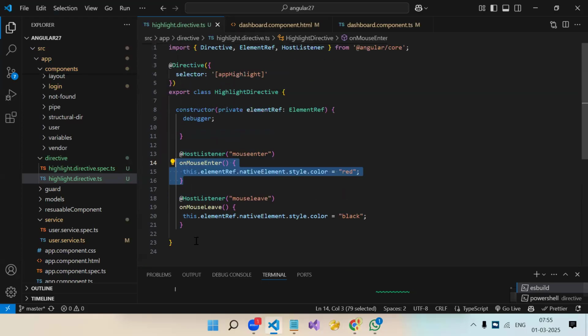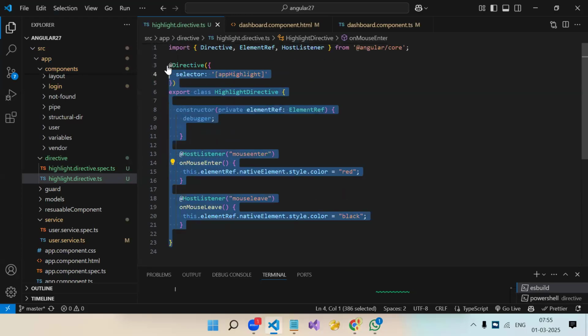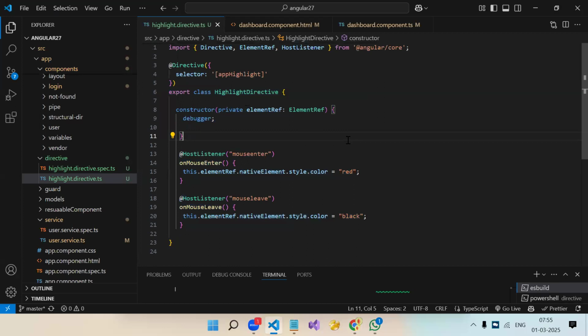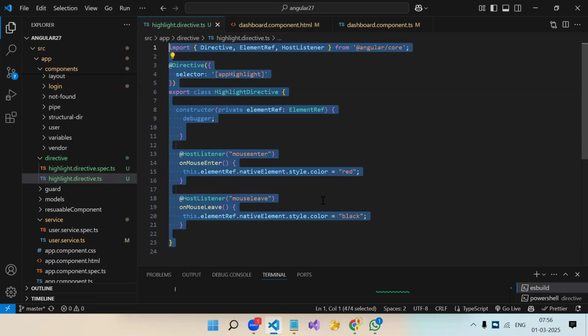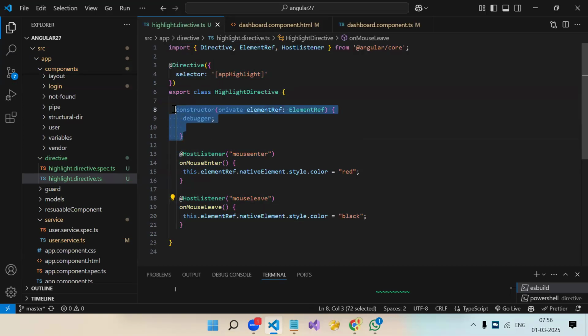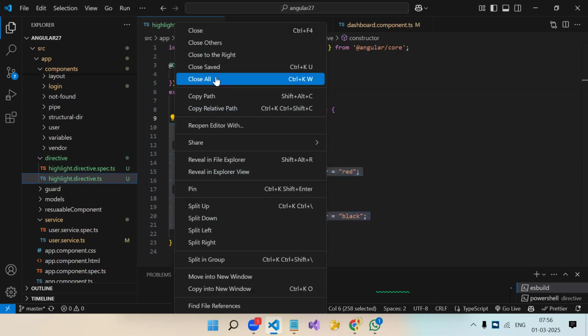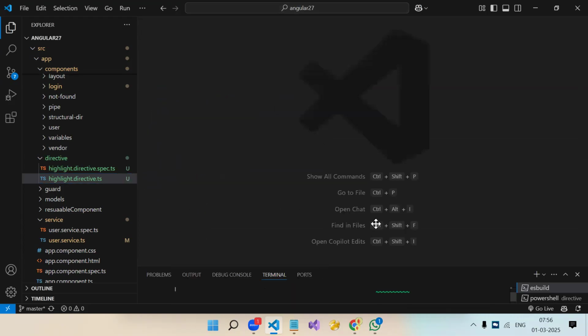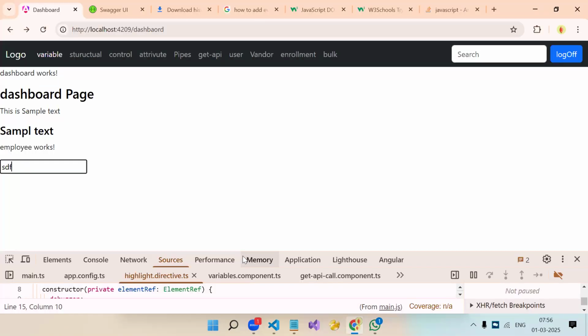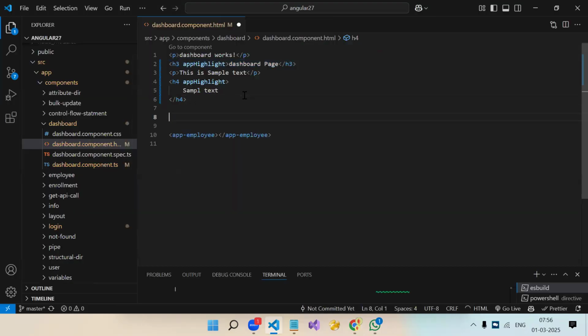And in the interview, you don't have to give this highlight directive as an example, because the next question will come: this same thing we can do with CSS also, then what's the use of a directive? Okay. I explained this just for explaining element reference. Now we will create a directive where I have this text box. I need to restrict this text box to enter numbers only. What can we do? We can use input type number also, right?